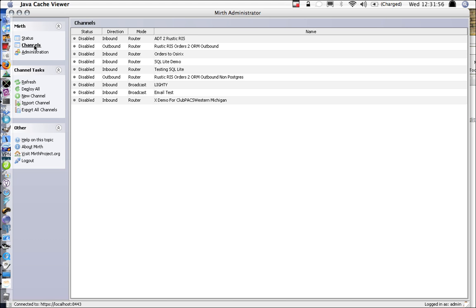Now, channels is a concept you're going to have to get comfortable with. Basically, I think of a channel as a task that I want to do with HL7 messaging, whether I want to send an email with it, store it in a database, or read a database, something I want to do to either read or generate an HL7 message. So here are all of our channels.